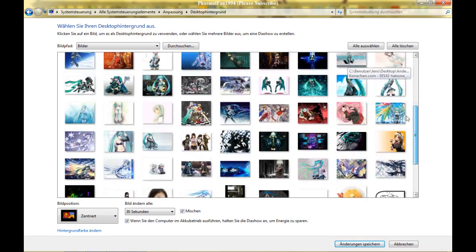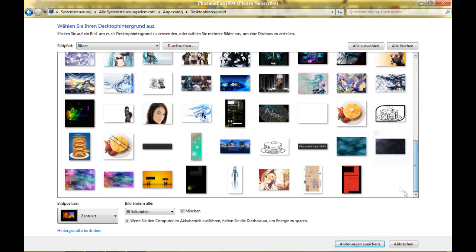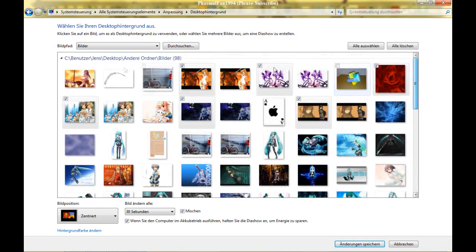And here you have the folder with all the pictures. And you can use any picture you want. For example, go here and click here. And the next, and the next. Yes.